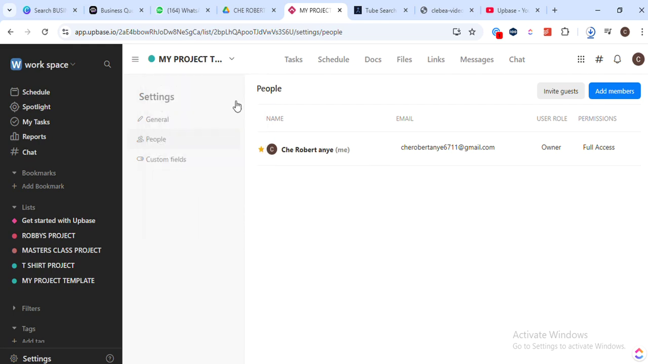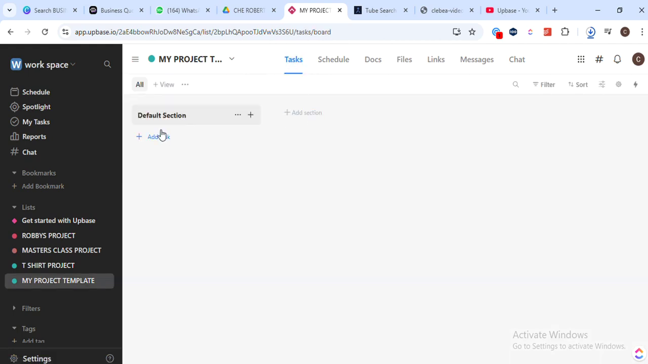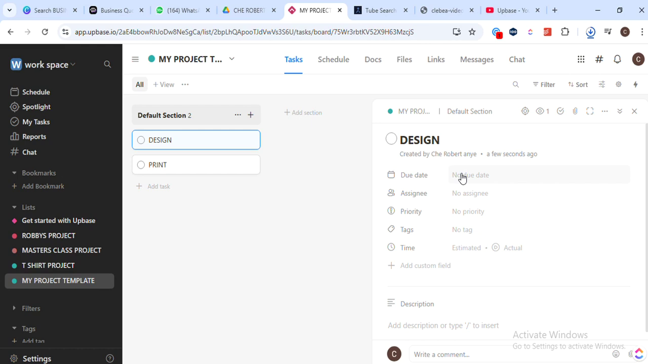After filling in all the necessary details, it's time to add the tasks that will be part of your project template. Click on the Add Task button and fill in the task's name, assignee, due date, and status. Repeat this step for every task you need in your project. This matters because it helps to create a clear roadmap of what needs to be done in the project.